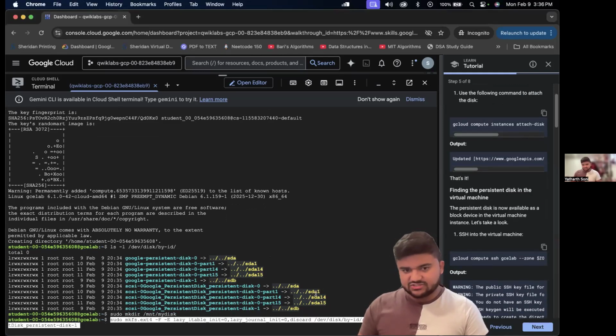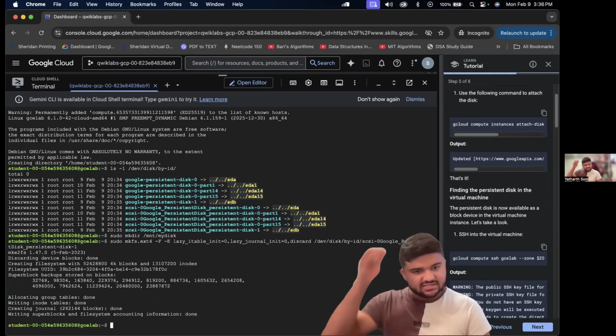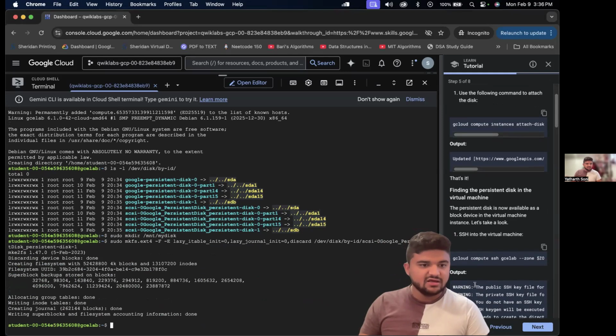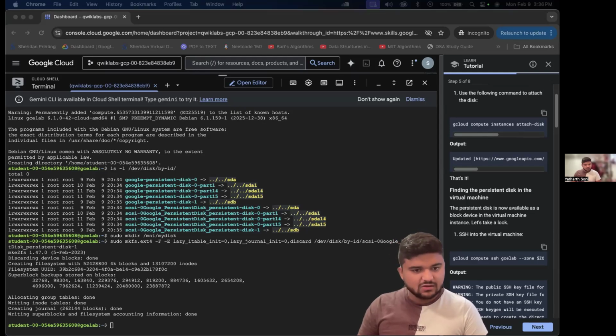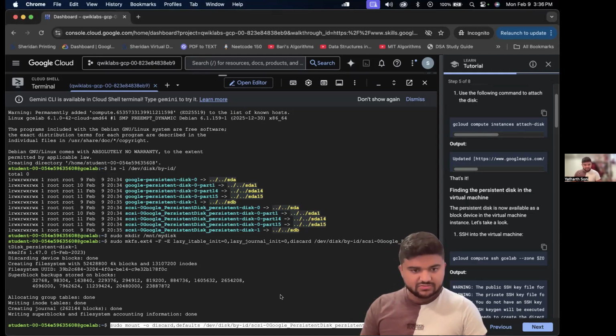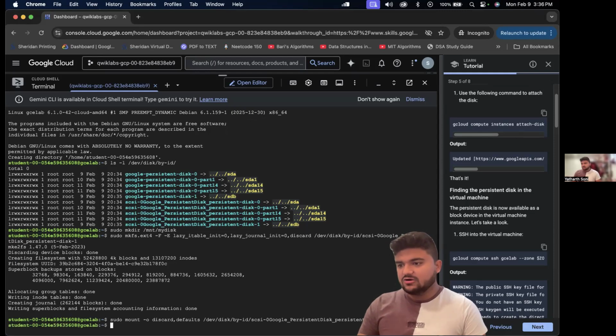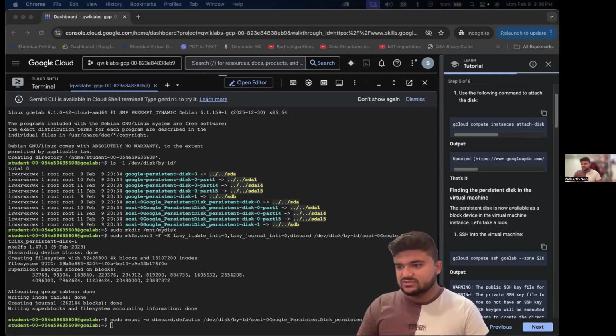Next format the disk. So we're gonna format the disk with a single ext4 file system. Let's see how it works. Yes, writing inode tables done. Allocating group tables done. Writing superblocks and filesystem accounting information done. All right. Okay, this is good. All right. Now use the mount tool to mount the disk to the instance with the discard option enabled. Yes. Automatically mount the disk on restart.